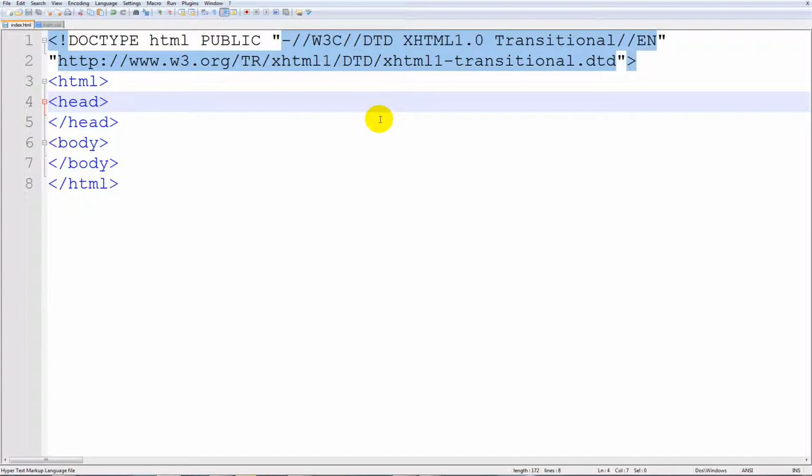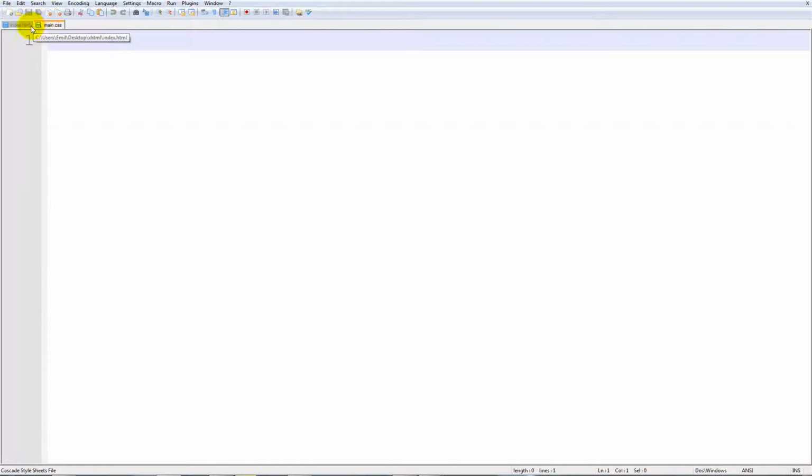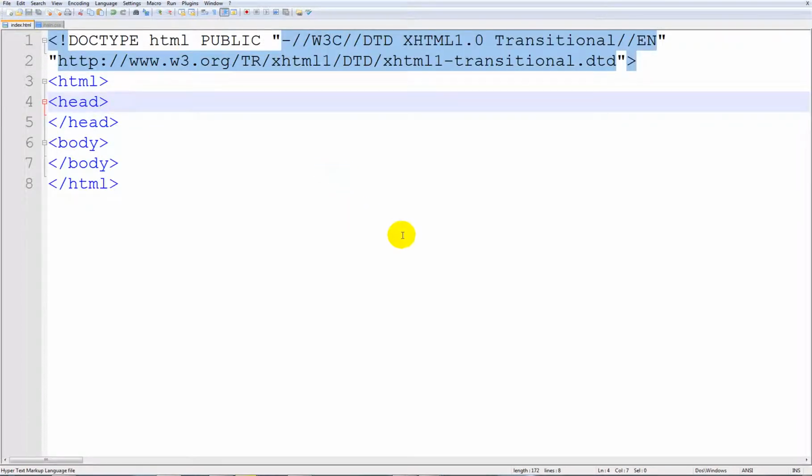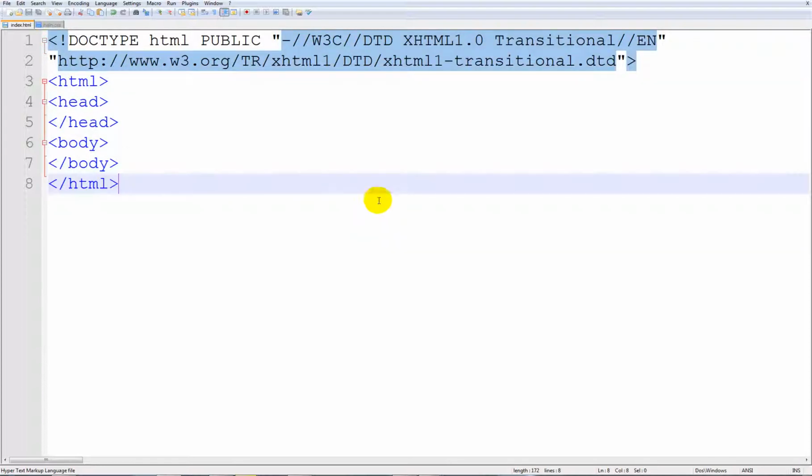So in this tutorial, we're gonna be linking to our CSS file, main.css. So first of all, go ahead and build this document and save it as index.html if you haven't done that yet. And remember to make a folder called CSS and save the main.css and index.html in there.